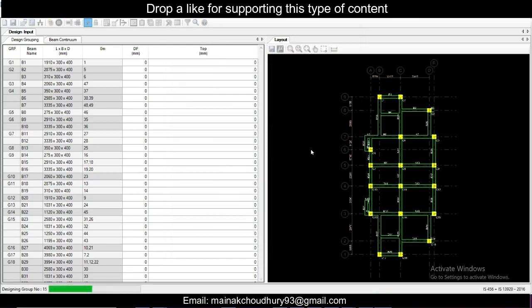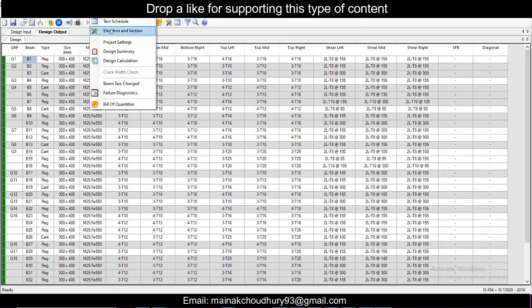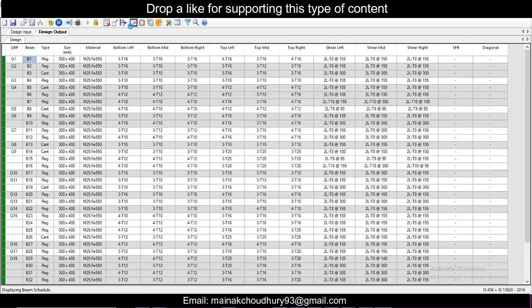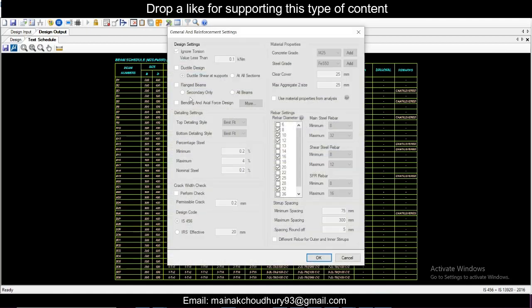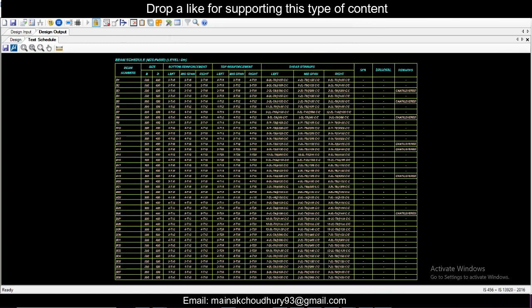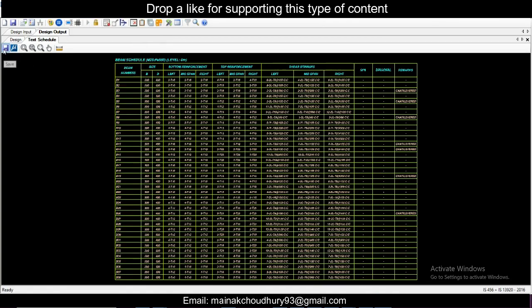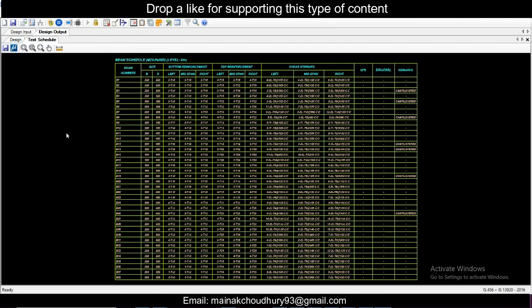So you get the beam design for this as well, and you can generate the reports, text schedule. Okay, and if you want a ductile design, make sure you tick the ductile designing. Now it's locked, but you check the ductile designing in this place, and you can just save this file. This file is saved in AutoCAD format, and you can also check the elevation and section and bill of quantities and other things as well.